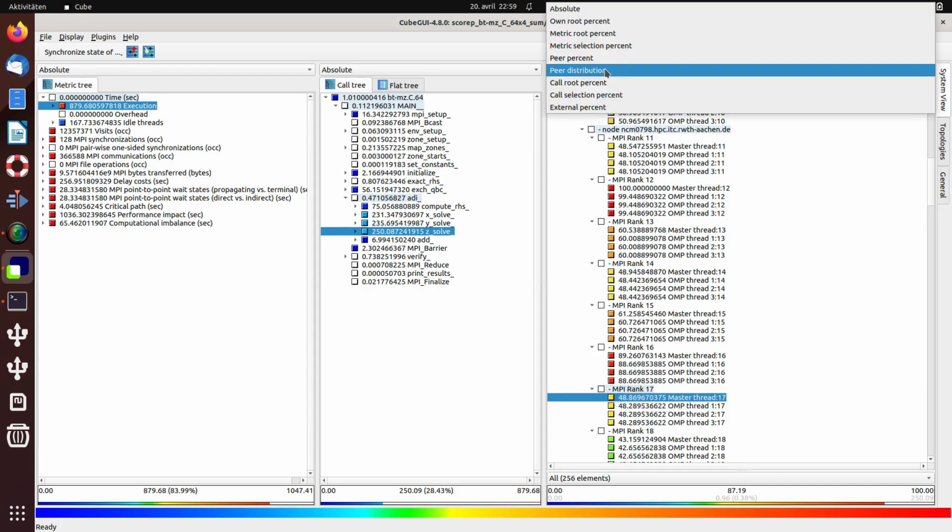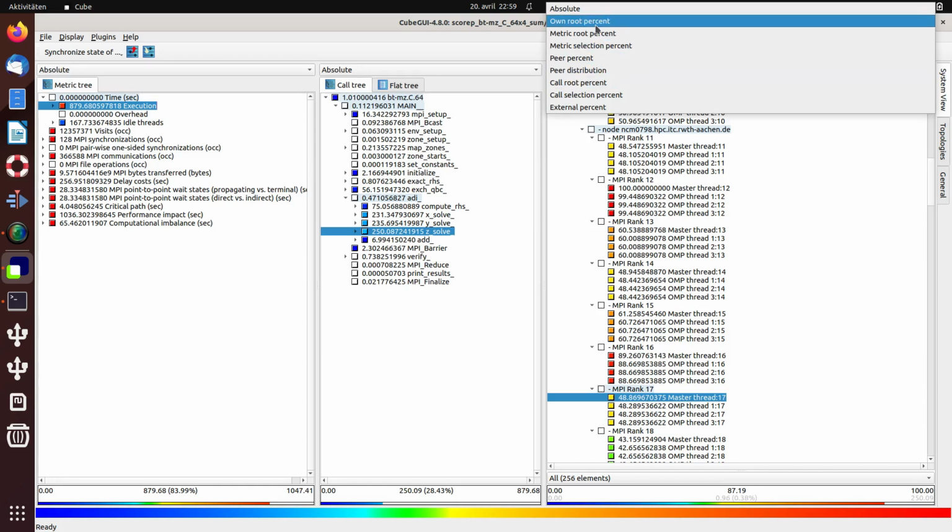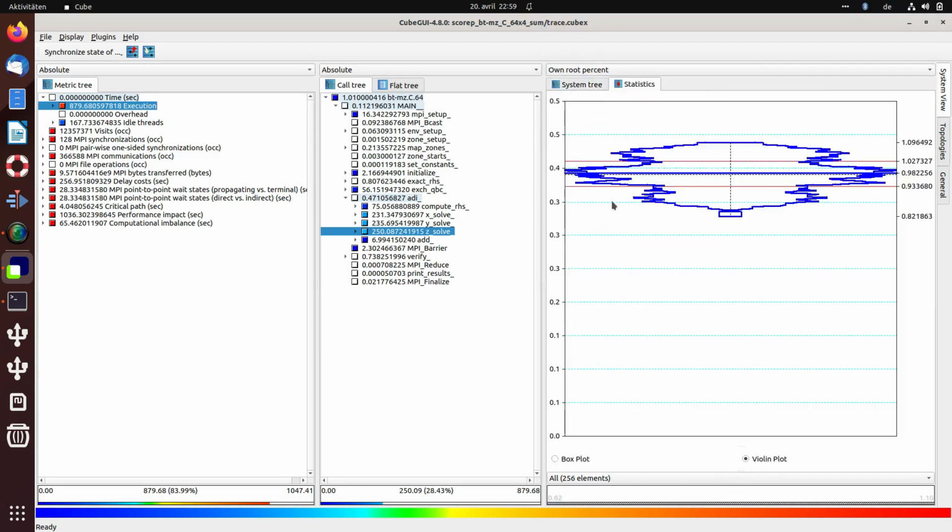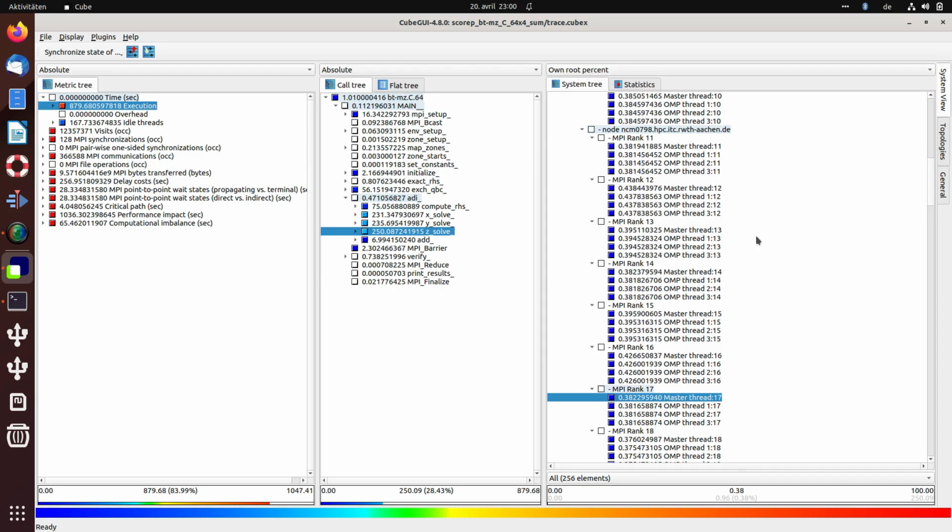As well, if we select, for example, own root %, then we see that the distribution is squeezed, because it is displaying from 0 to the maximum of own root %, which is 0.5. But the majority of values are located in this range, compared to the own root %. That is if we modify these values using this drop-down menu.